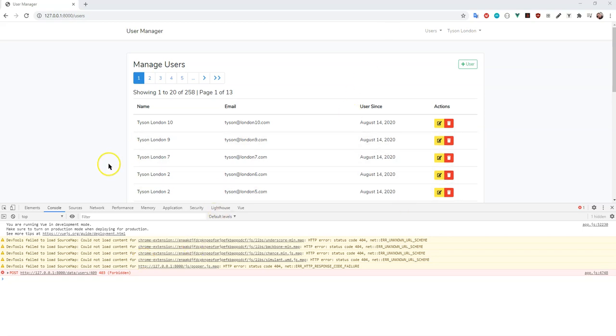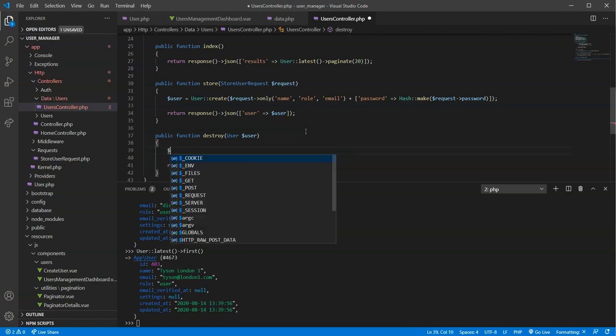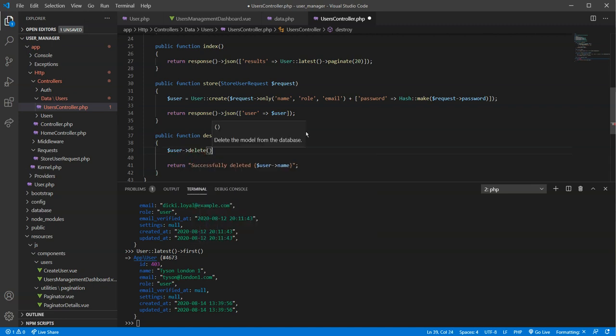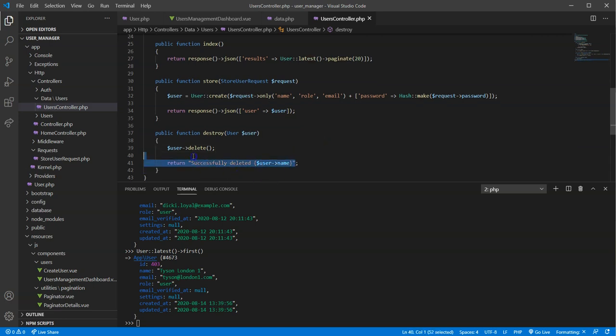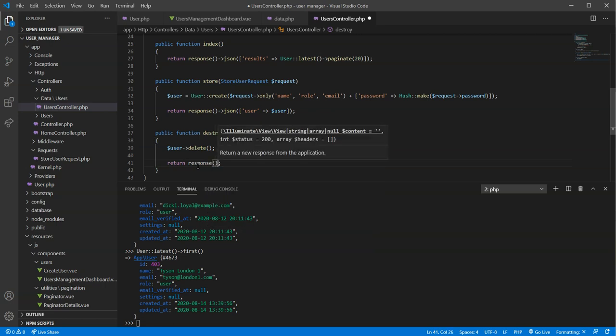Okay, so let's move on to actually deleting the user now. Very simple to do here. All we have to do is say user, and we'll use the built-in method in here. Okay, good. And we'll just return response. We could just say success, and then return response 200. We could send across a message as well. Number of things we could do here.